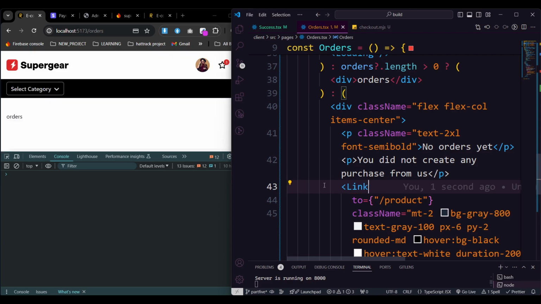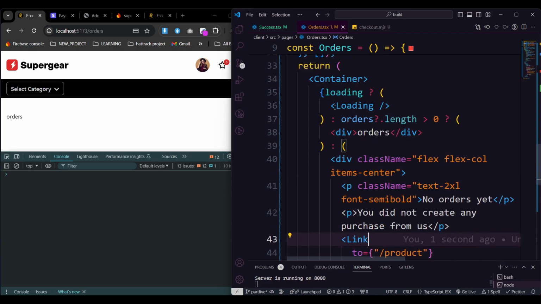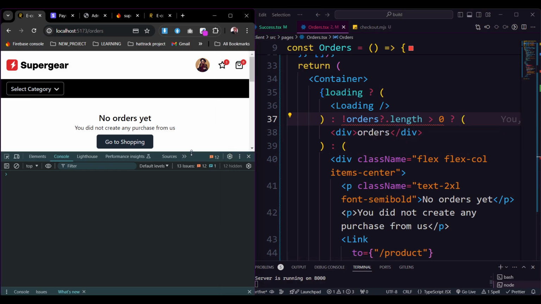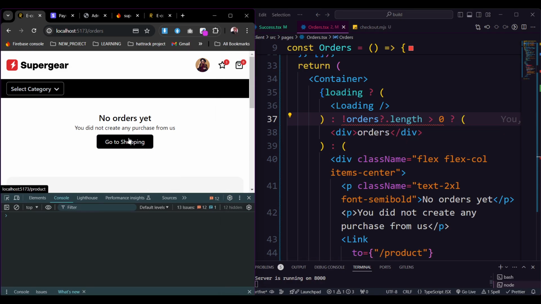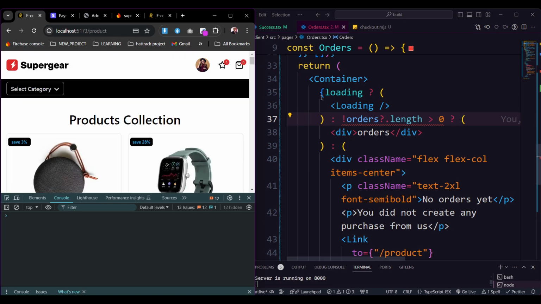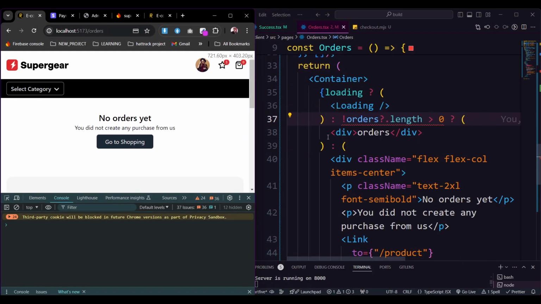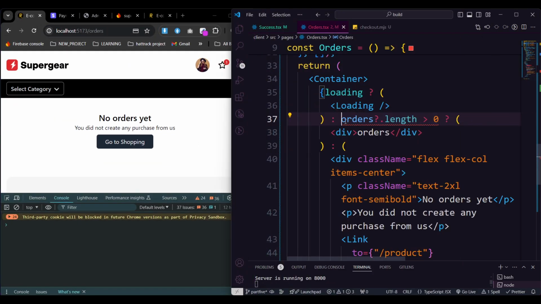So now if we have the data here, what it's going to do, if we roll back and make that with a null parameter, it will just show that no orders yet, it did not create any purchase from us. That will show us for particular orders for that user. So let's go and check the orders parameter. I'm going to remove that null check.